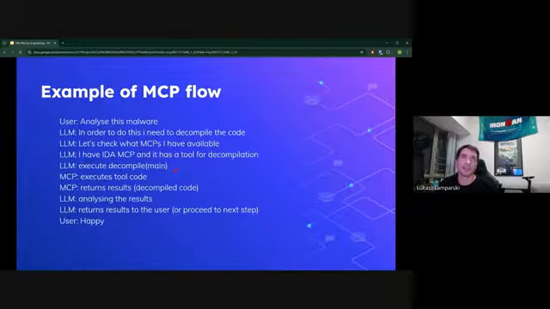So it calls the tool and executes the tool, and then the MCP itself will actually communicate with IDA, and run the plugin that runs inside IDA. It will just call the code for the decompilation. It will return the decompiled code to the LLM, and then the LLM can see the decompiled code and analyze it and return the results to the user, and the user will be happy, hopefully.